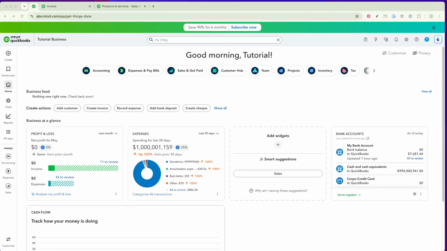In today's video, I'm going to teach you how to add a logo to your invoice in QuickBooks Online. Adding your logo to invoices is an important step in branding your business and creating a professional impression for your clients. QuickBooks Online makes this process simple and straightforward, and in just a few minutes you can have your logo integrated into your invoices. Whether you're setting up invoices for the first time or looking to update them, this guide will walk you through every step.